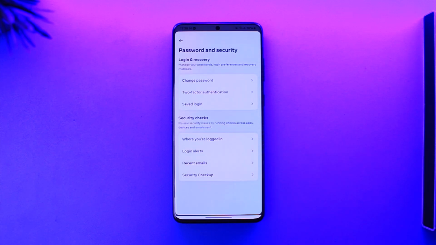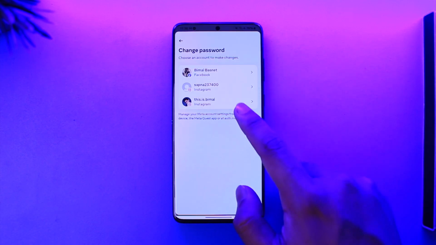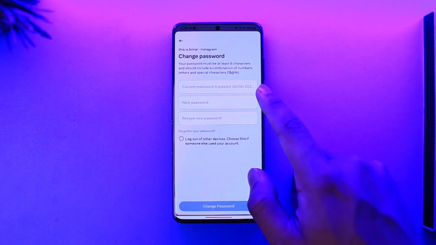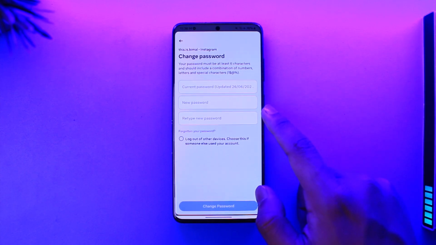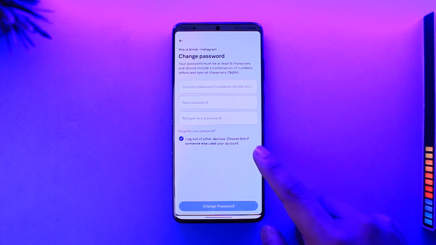Go to Password and Security from Account Settings. Then go to Change Password, select your Instagram account. Enter your current password, enter the new password you want to change to, retype the new password. You can choose to log out of other devices, then just tap on the Change Password to change your IG password.